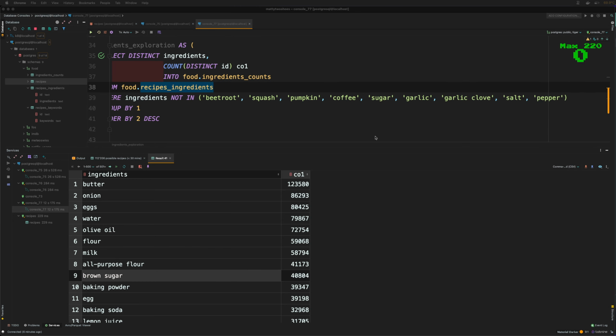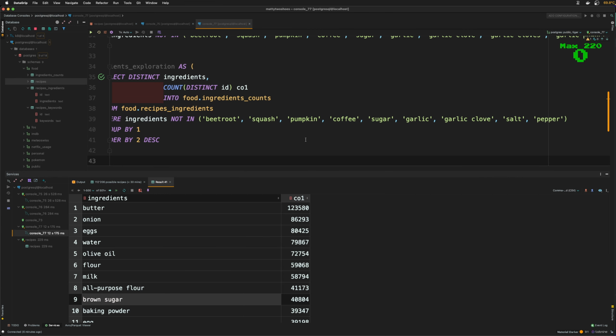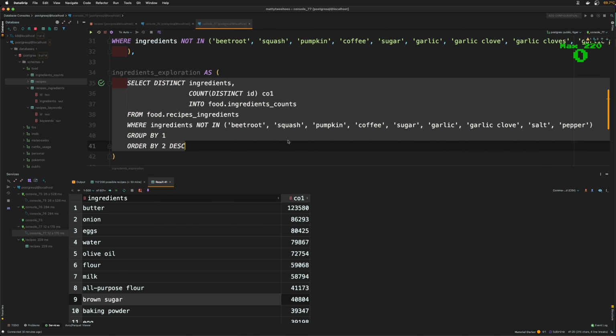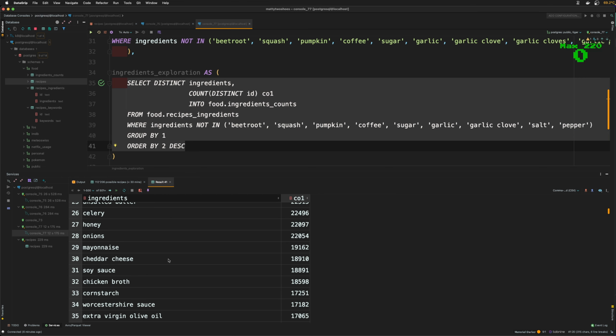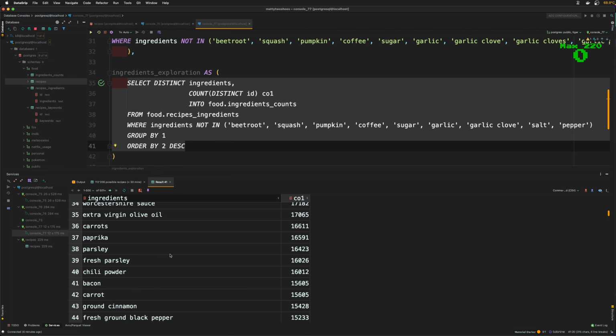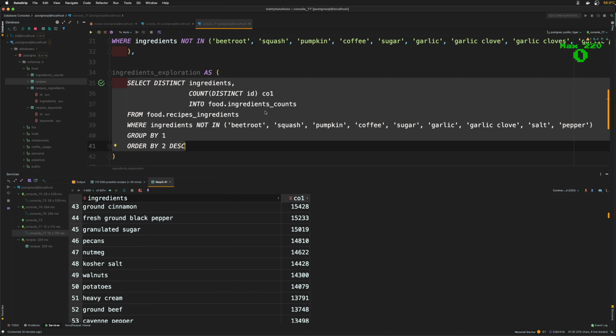So, yeah. But anyway, I wanted to get more into the weeds for the ingredient exploration, because I don't want to go through all the ingredients, but I want to somehow find ones that are interesting enough to exclude. And I guess until, oh, kosher salt.